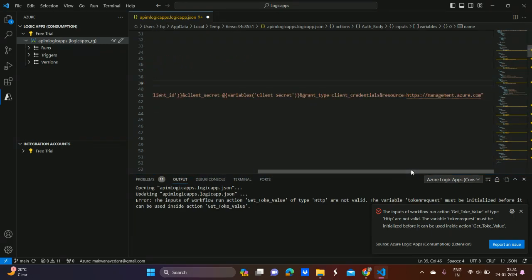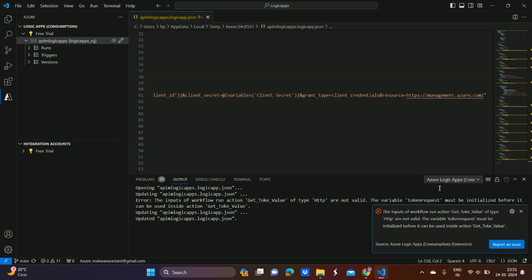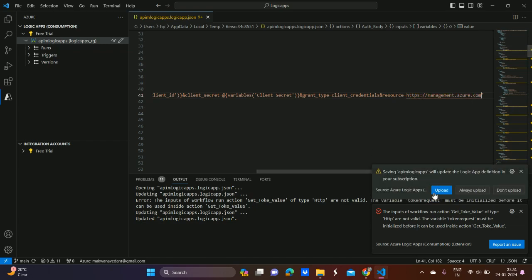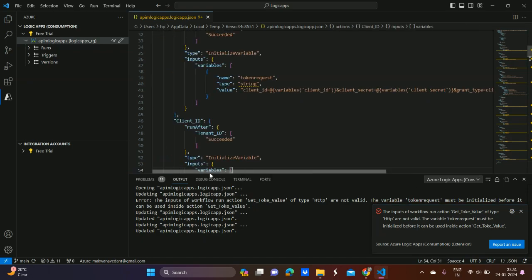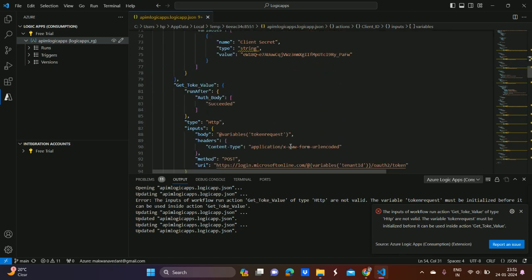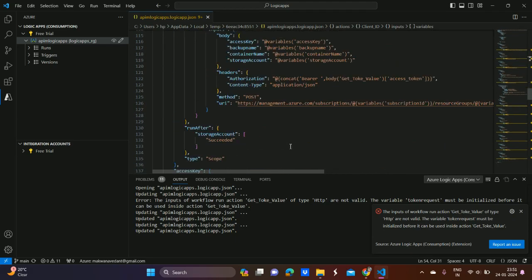So let's do one thing. Let's just change its resource name, that we can do. So we can say that the logic app is uploaded to Azure. Now let's just make it as per the previous version. Okay, so in this way, we can make the changes in the logic apps and then upload them to Azure.